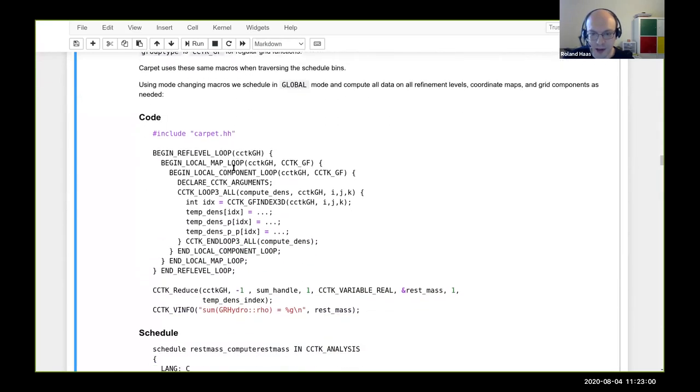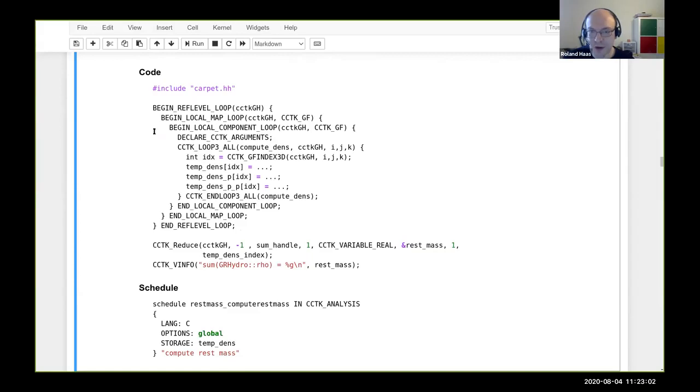So in here, I have the equivalent of the code of my wish list, only that this time it actually works. So this is the code fragment that you would want to use. You have to first include this Carpet header to get access to the macros. You start off in global mode.